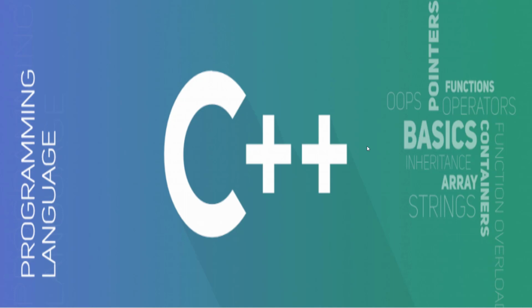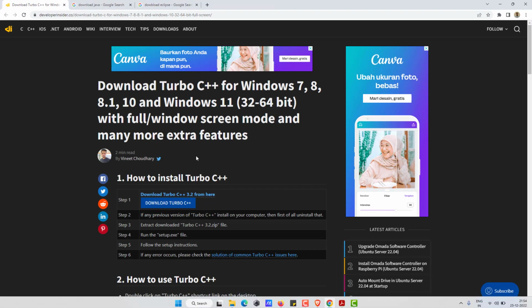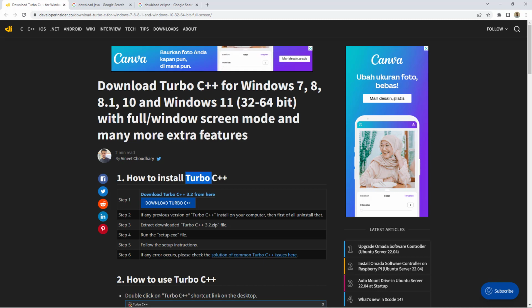I'm going to teach you another method to execute C++ programming. For that we have to download the software called Turbo C++. You can just search on Google and you will get the link. The download link will be available in the video description. You can directly download from that. So you can see that this is the Turbo C++ software and you have the option here called download Turbo C++. So just click on the link.